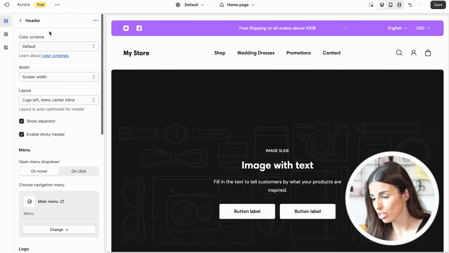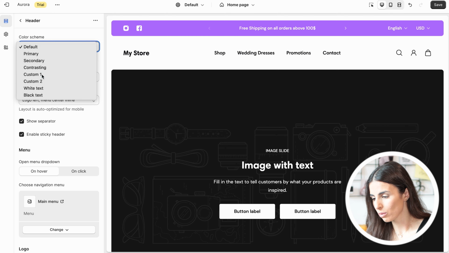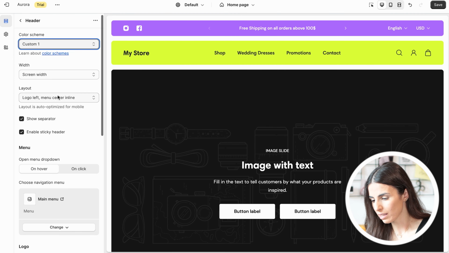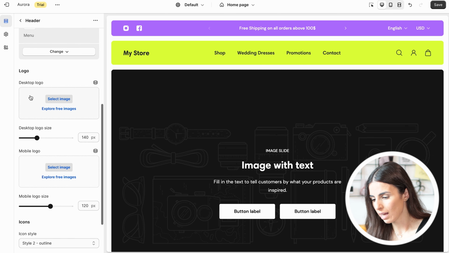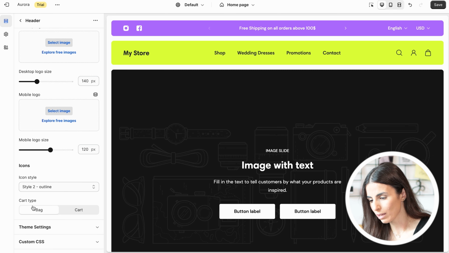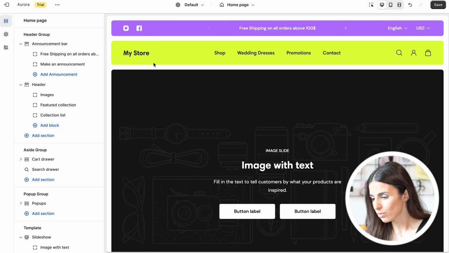You can even change the color from here, so you can go with a custom one. It's gonna be very strong, yeah. And you can change the behavior, add the logo on mobile and desktop, and so on. So this is for that one. Then we go in here and we start adding the mega menus.